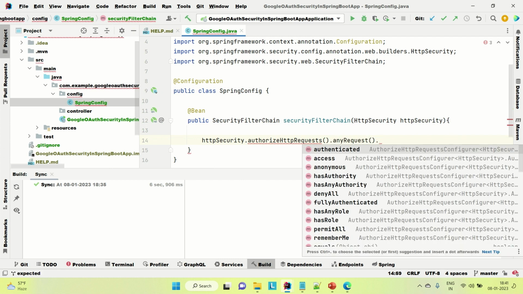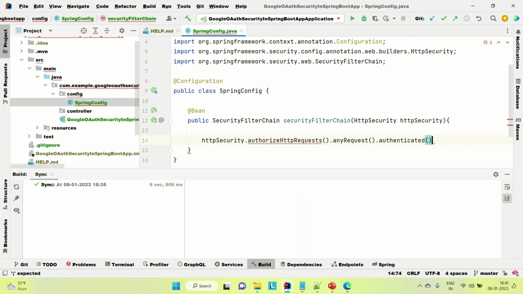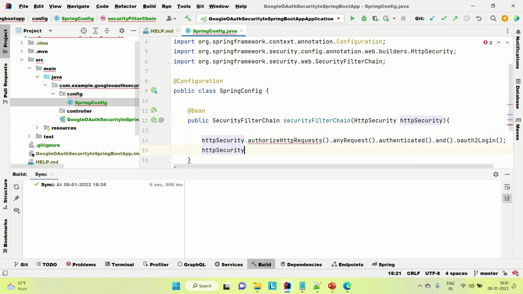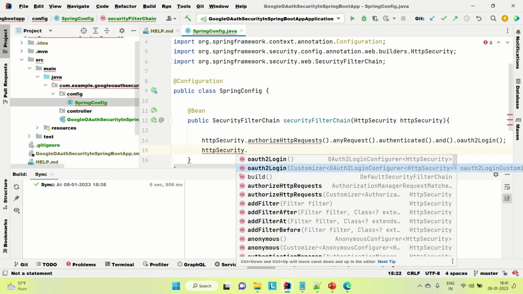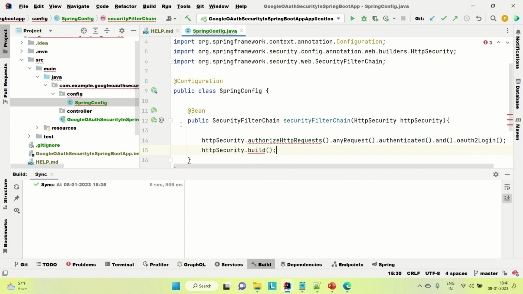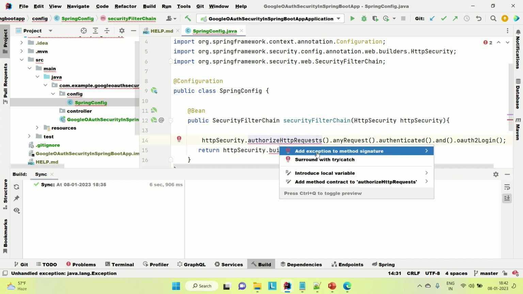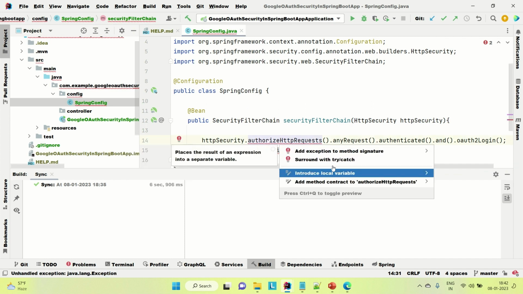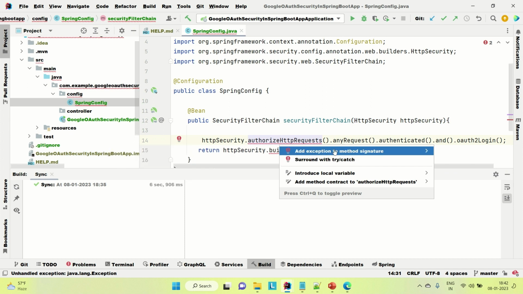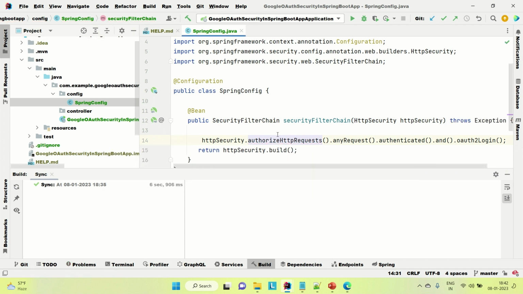Now we need to authenticate it. So let's say it's authenticated, and then we need to provide the oauth2Login here. Once it is done, we need to build it and then return it. So let's say it's build, and then we return it. Okay, why is it giving an exception? Okay, so we can either use try catch, or we can throw this exception. Once it is thrown, yeah, we are okay.